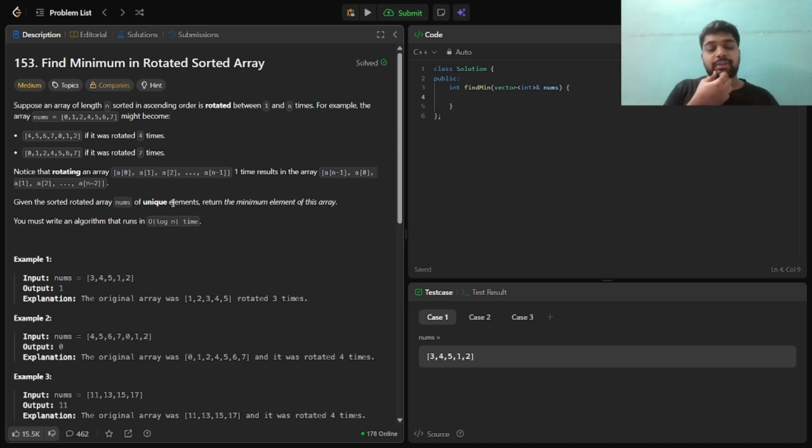So first of all, whenever you think O of log n time, one thing which we know is binary search. So what we can do is we will use 2 pointers to solve our question, and we will optimize the binary search code and find our minimum element. So first let's create the 2 pointers. One will be at the left, one will be at the right.